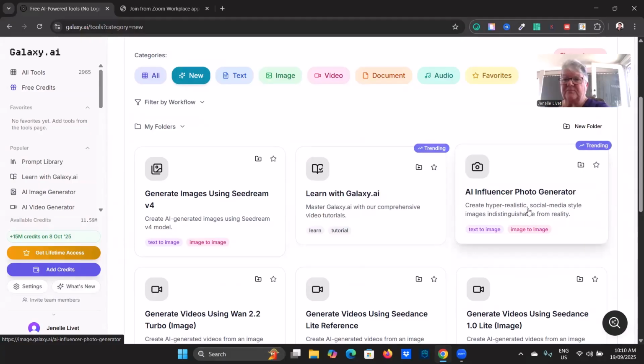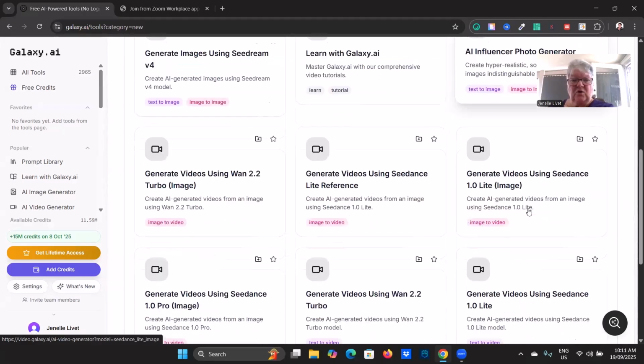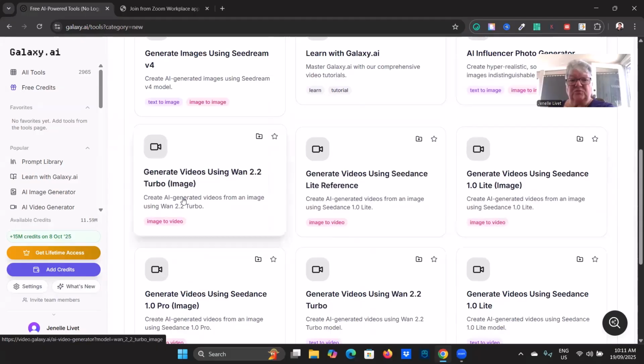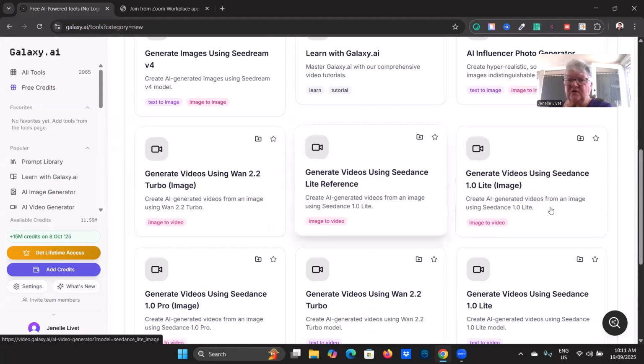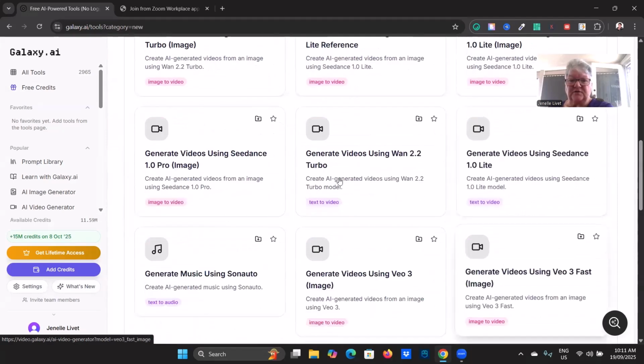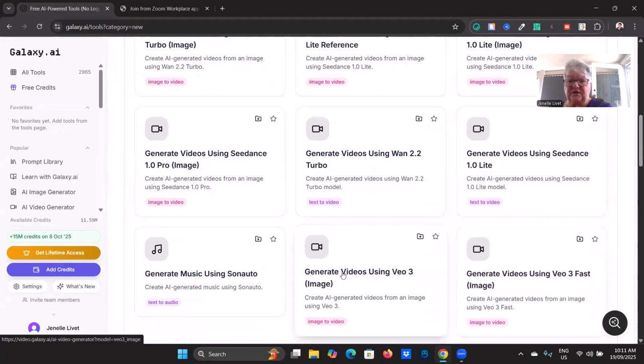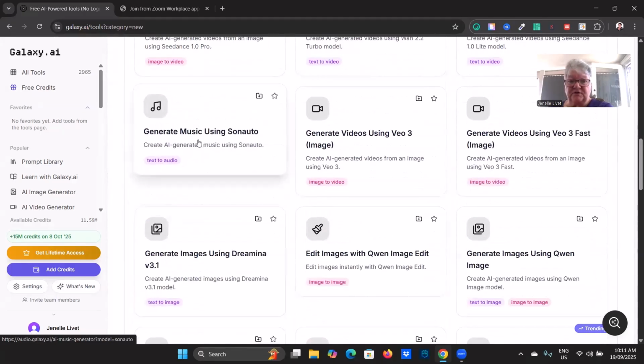You've seen a lot of these come onto the internet, people actually using influencers to promote their products and make videos out of them. We can generate videos using 2.2 Turbo, AI generated videos from an image, creating another video. So more videos to create, different versions of software that you can use in here. So as you can see, you can generate music using Sonorto. Now, all of these usually have a monthly cost, but when you're in Galaxy AI, it actually comes from your credit, so you're not paying heaps of subscriptions.